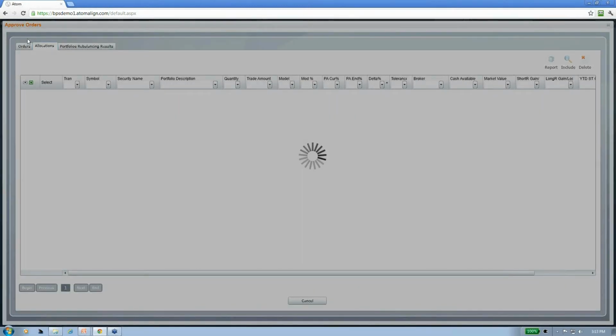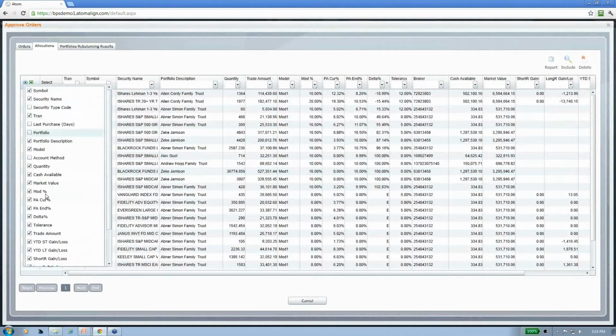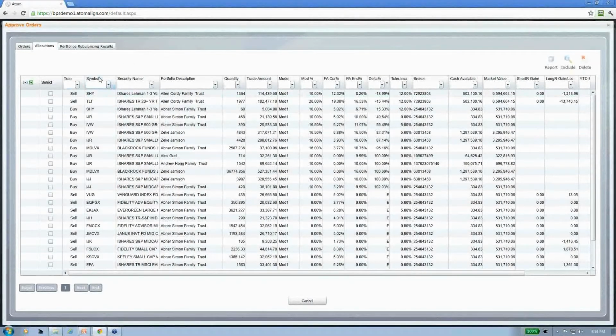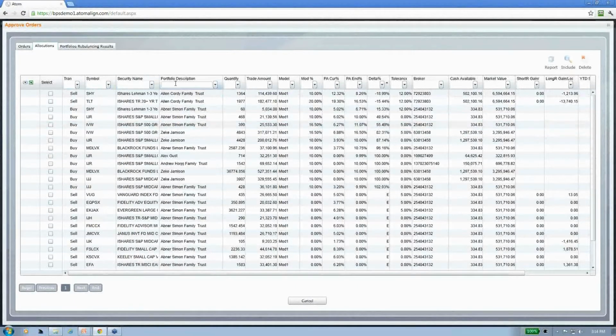On the allocations tab, the orders tab will show you a summary of your orders, and it will block up the different block orders. You can look on the allocations tab, and I know there's quite a bit of data here. But the nice thing is you can add and remove different columns that you don't necessarily want to see. You can also adjust the columns around, and that's another nice feature of this.